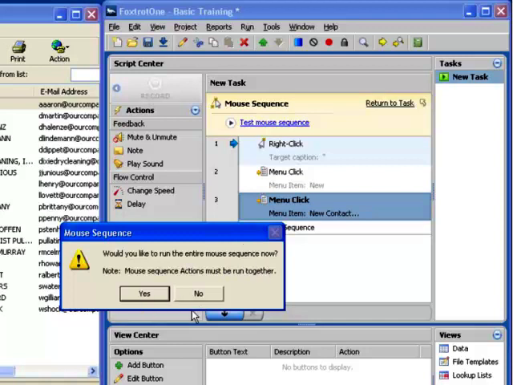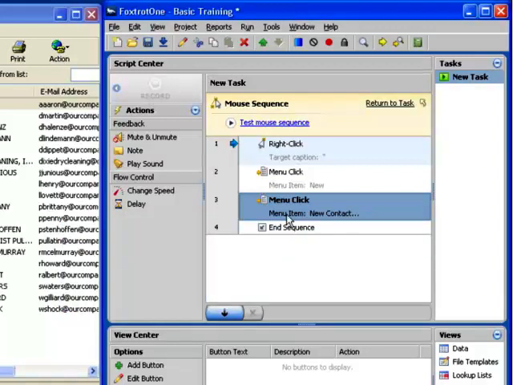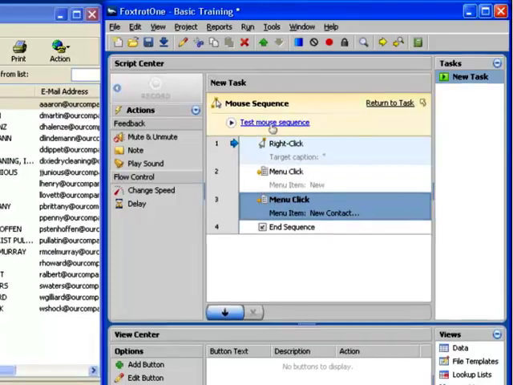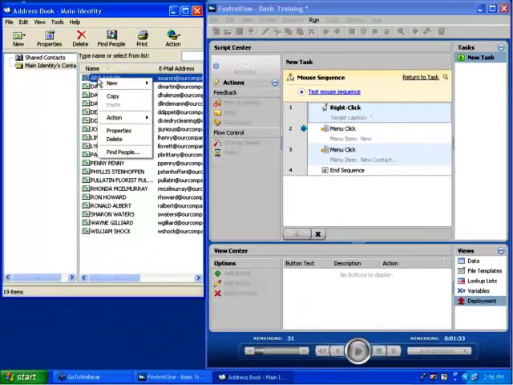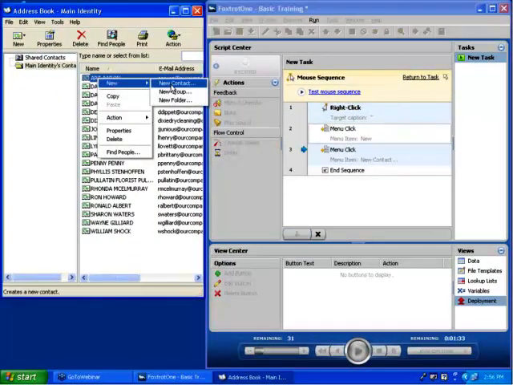Would you like to do that now? And the reason for this is for the very purpose that they have to be run together. You can't click a menu unless the menu is up on the screen. So you have to run these in sequence. You can test that mouse sequence by clicking this link up at the top, and you'll see Foxtrot go through and execute those individual clicks.